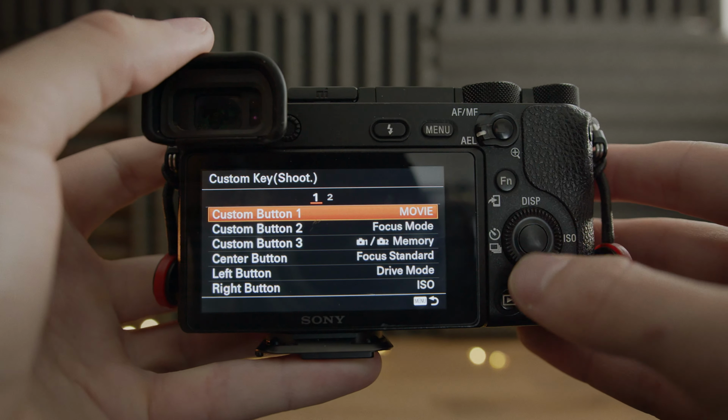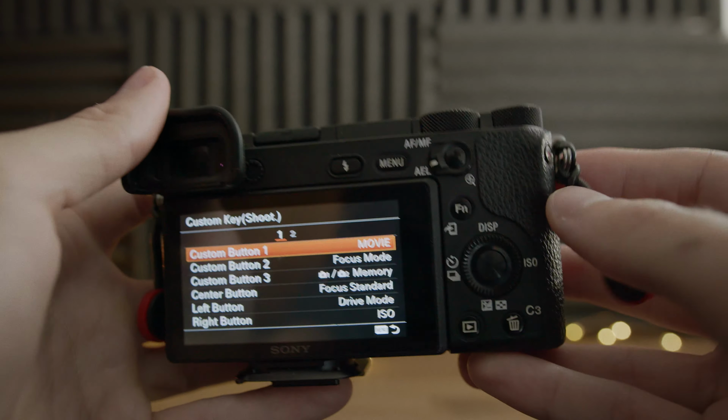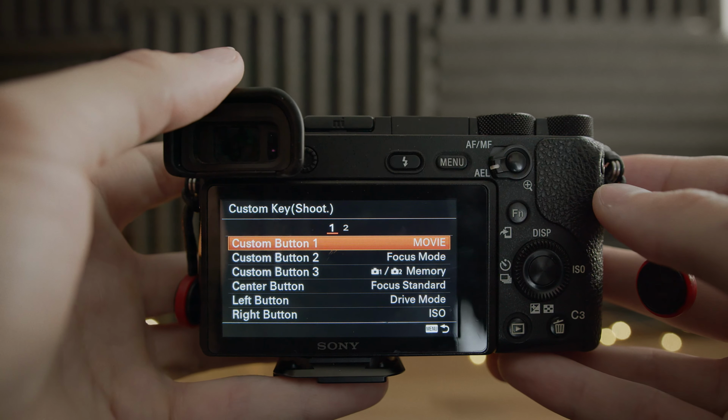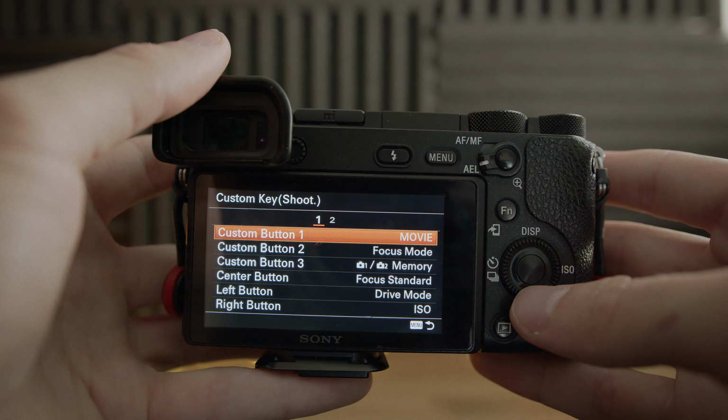So let's go into our custom settings. Custom button 1 I actually have set for movie. Usually you have the record button on the right side of this camera. I find that kind of weird when you're holding it, so I move that to custom button 1.